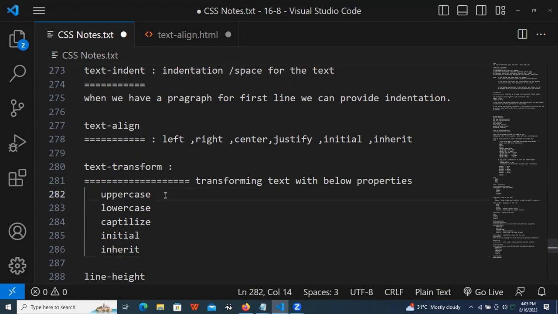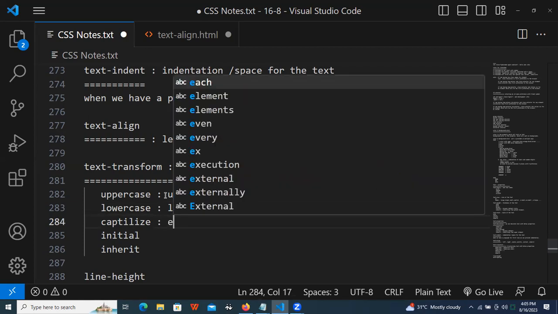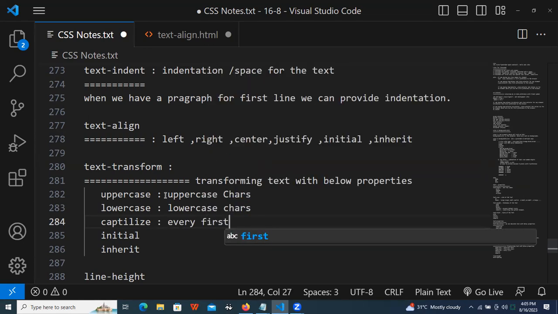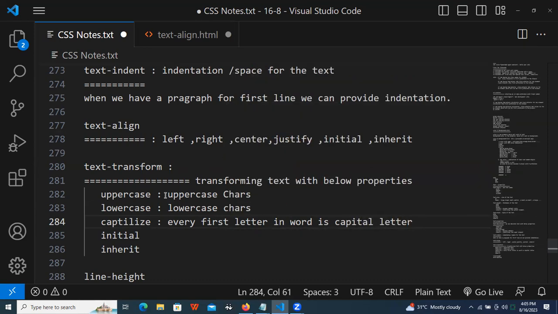Uppercase is what? Uppercase means uppercase only. Uppercase characters. Lowercase characters. Capitalization, what is this? Capitalizes every letter, every first letter in a word is a capital letter. Sir, only the first letter? Every first letter in a word.